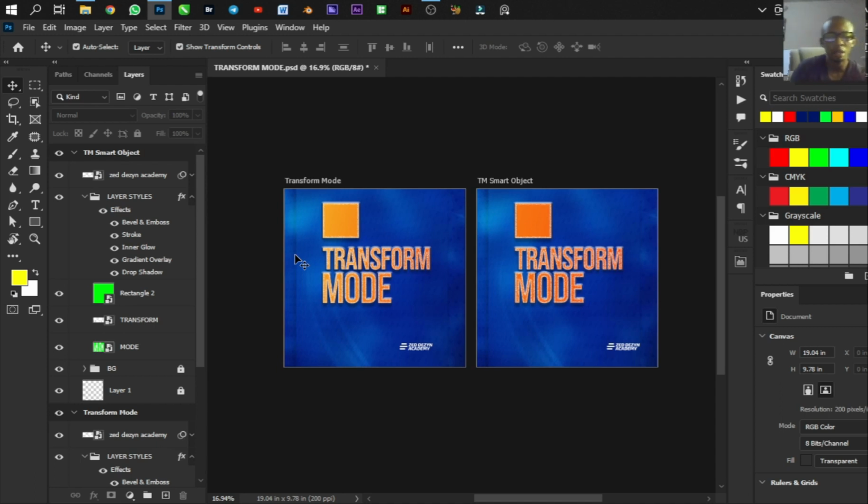Alright, last week we treated layer styles, and I think we had a part 1 and part 2 of it, and this week we're going to be treating transform modes. We've been using transform in previous tutorials, just Ctrl T as a default shortcut, and you are already in transform mode.